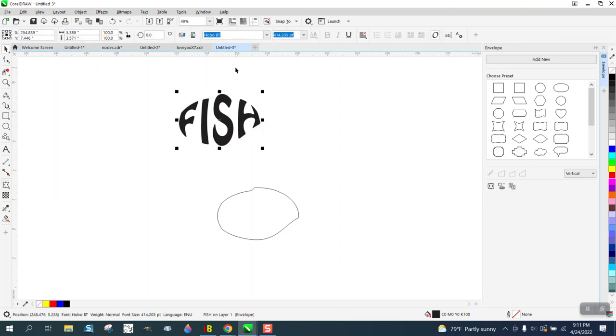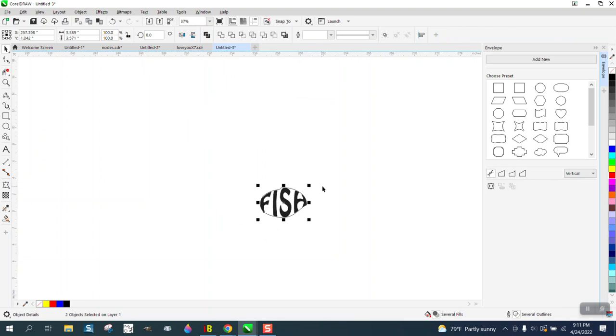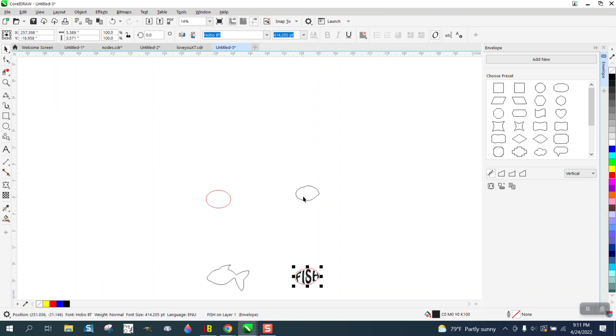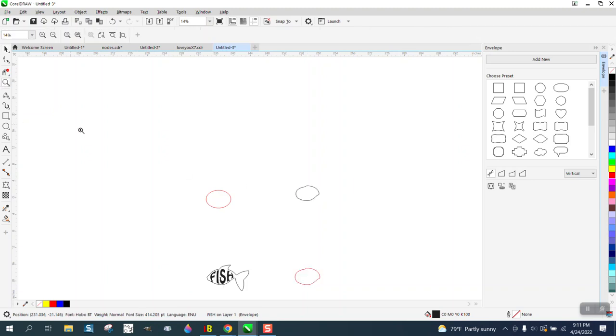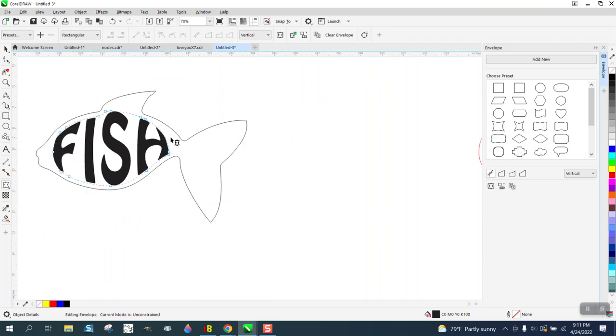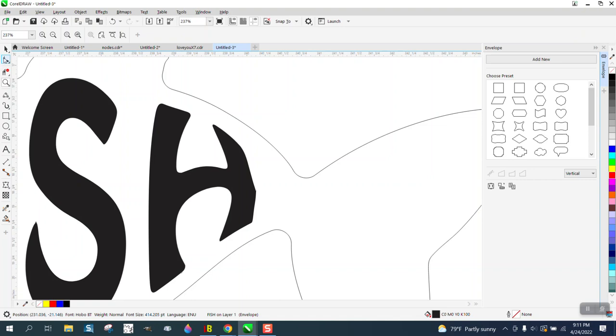Once again, I'm going to hold down the shift key and select both items. CE, which is going to align it. And then let's take away our ellipse and grab our fish and move it down. Not too bad. Not perfect, but you can always change some things around afterwards, moving some nodes and stuff, and make it look a little bit better if you're willing to play around with it.